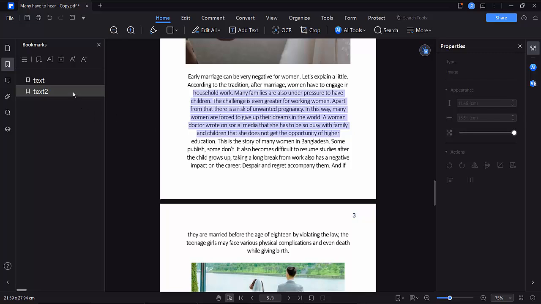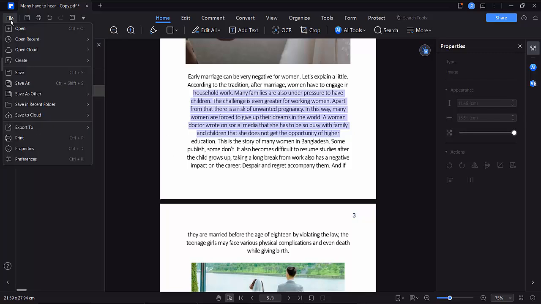In this way you can bookmark a specific text, word or character in your PDF file, and finally select this file option, save or save as a PDF file. Thank you for watching.